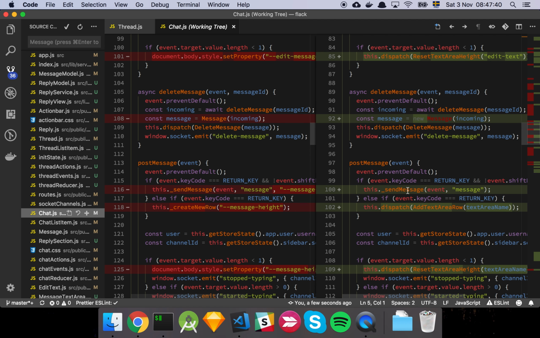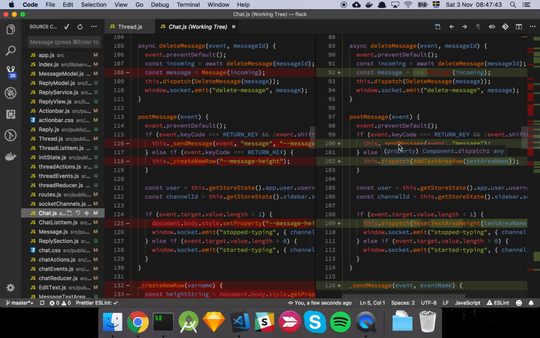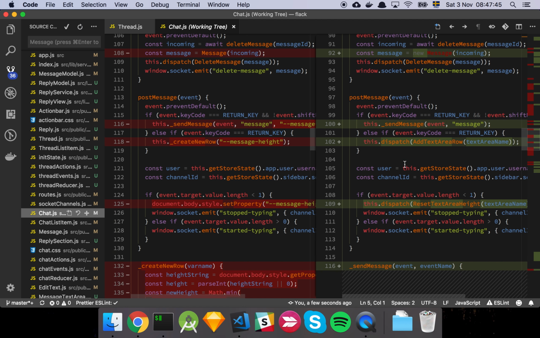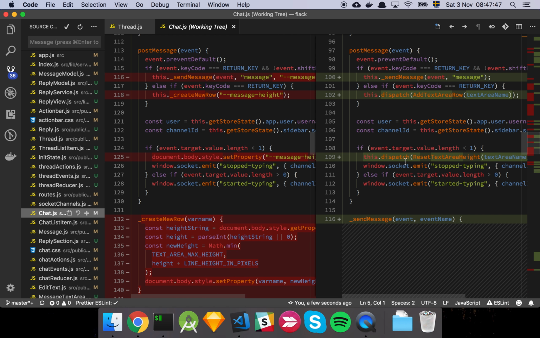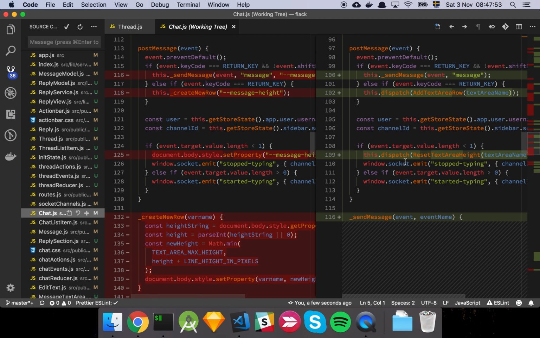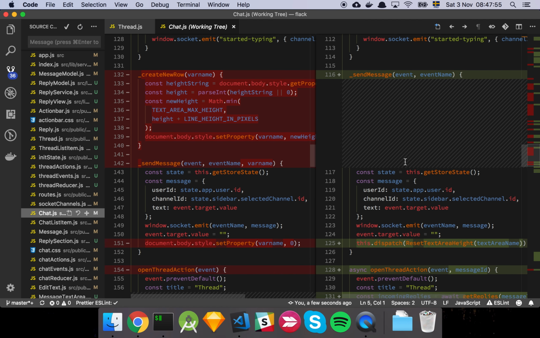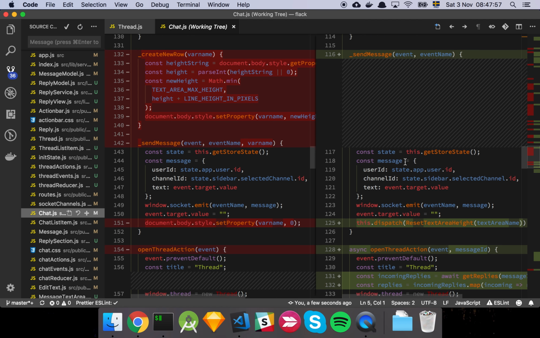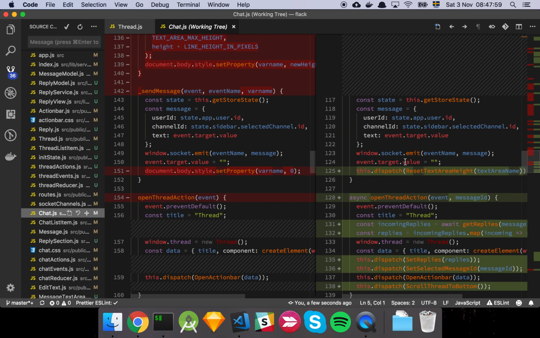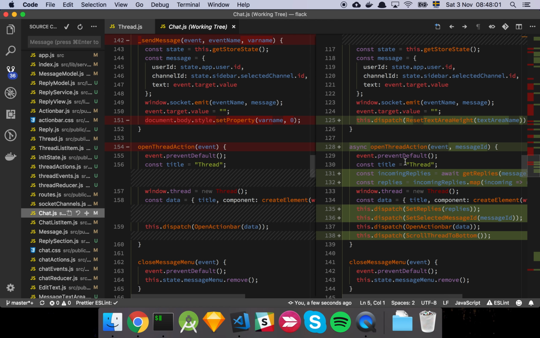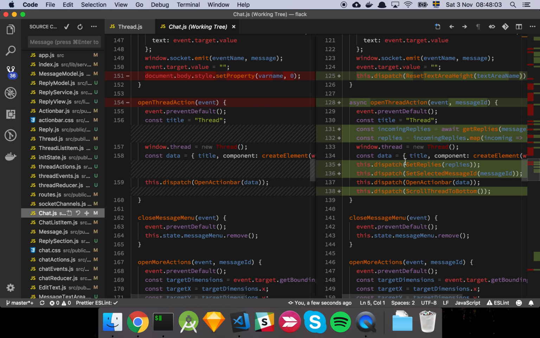So adding a bit of new here, and as you can see, most of the changes here is just moving the stuff that was here before over to separate components. And yeah, pretty much it's not much that has changed here. Reset text area height, open thread action.